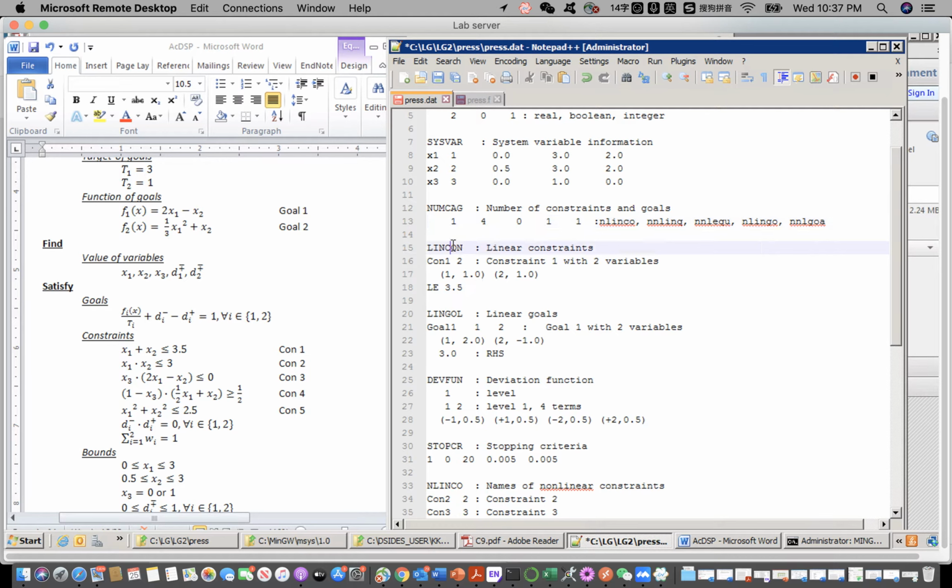And the next block named LINCON is the definition of linear constraints, because we only have 1 here. We list it here. So this part is the name of this linear constraint, and this part is how many variables consist of this constraint. We have 2 of them, x1 and x2. And anything in this file after a colon on a line is some description.